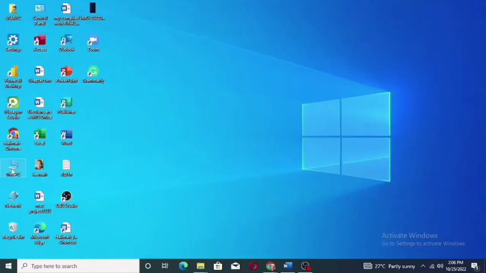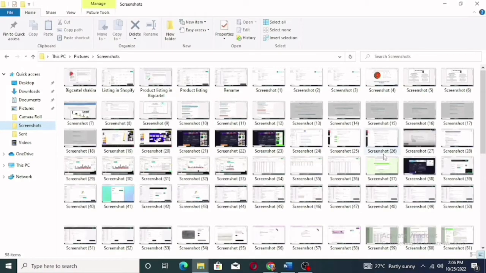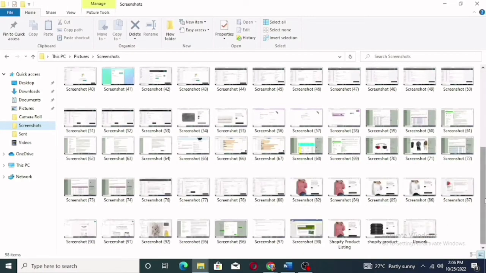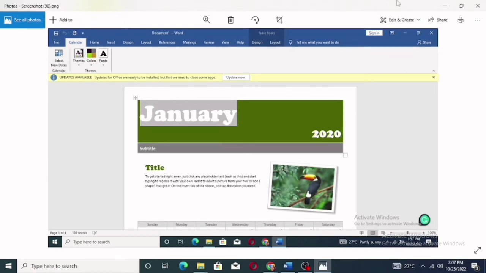Then I'll go to my desktop and go to my PC and show you the screenshots. I'll go to screenshot, scroll down because I have so many screenshots. Now I've located it. I'll just click on it to show you. You can see this is another easy way to screenshot your screen.